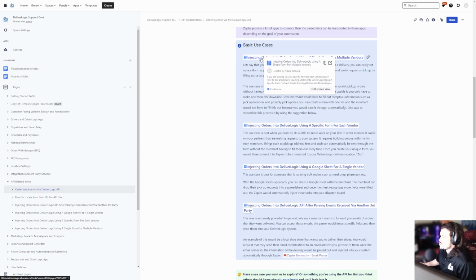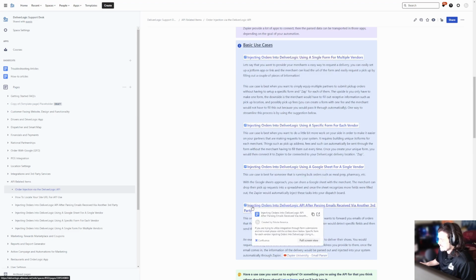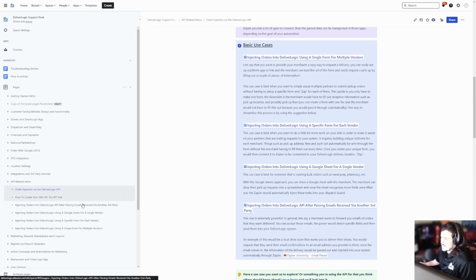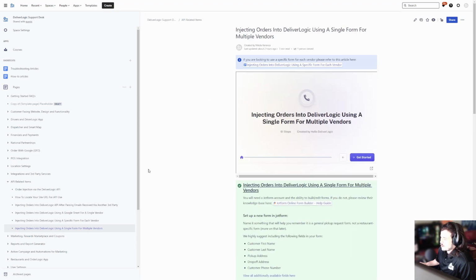And if you click into any of these articles, you will be able to see that there is a guide for each one of these. So if I click on this one, I will be directed to an article that's going to be listed on the left hand side here, and you will have a step-by-step guide on how you can create these integrations and use them right away.